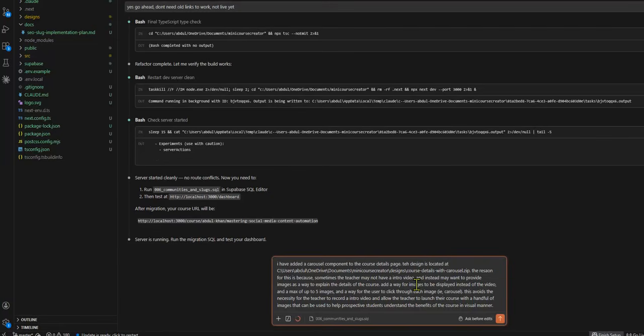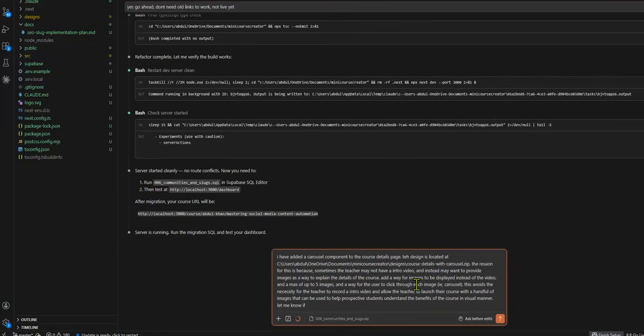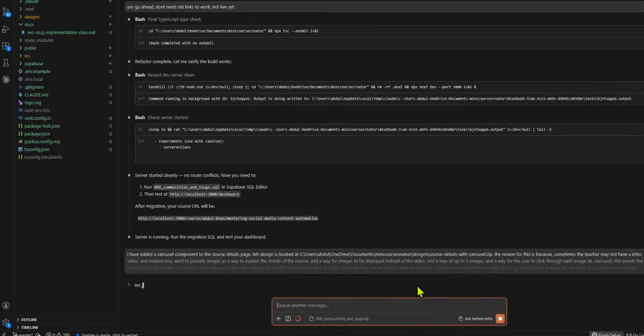Now, I've said this before, always ask the agent if they have any questions, right? Because often the agent will ask you questions to clarify. And let's also say, and make sure to consider the edit state on how the teacher is to add these images. All right, that should be enough.